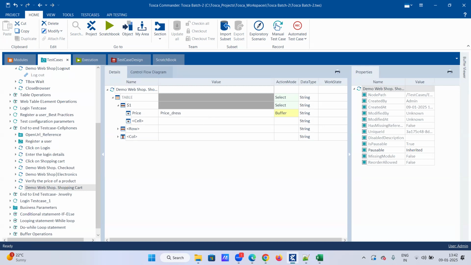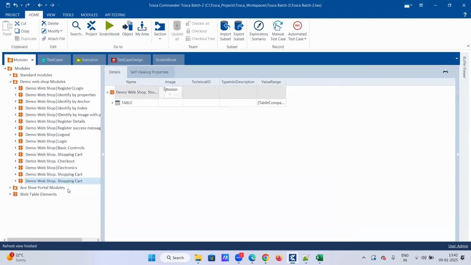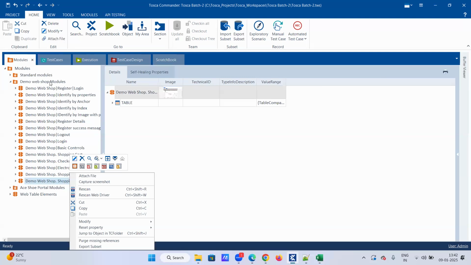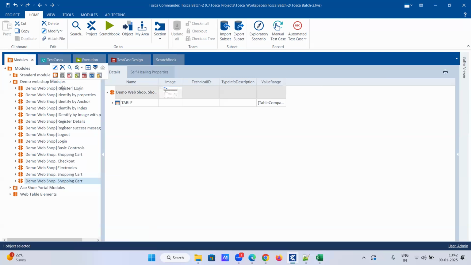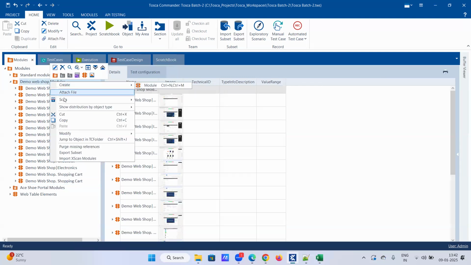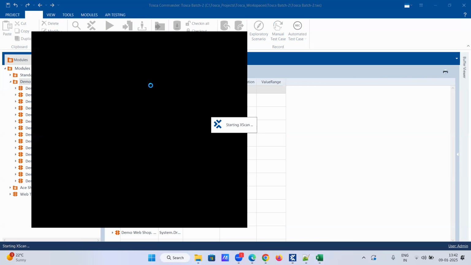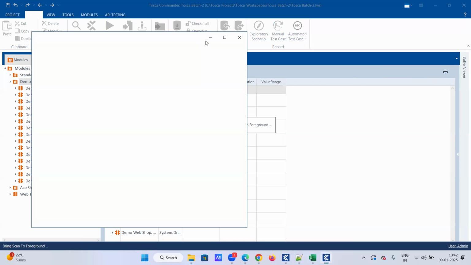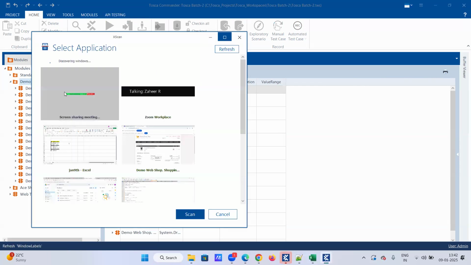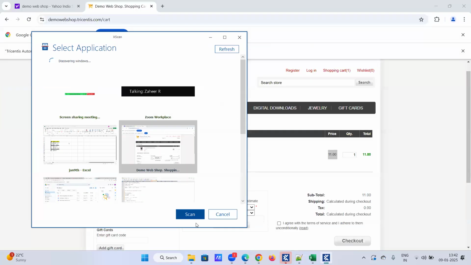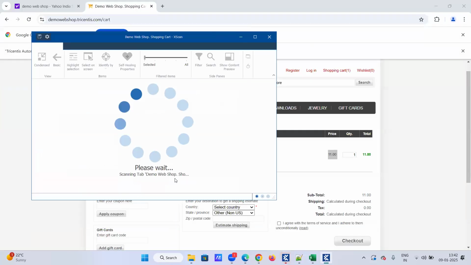So there is an option, guys. When you scan the application and select on screen, you are unable to scan the table. At that time there is another way. You just go and scan it.